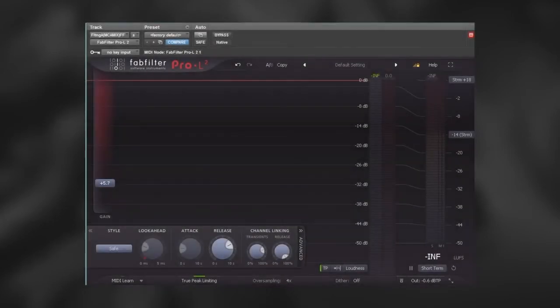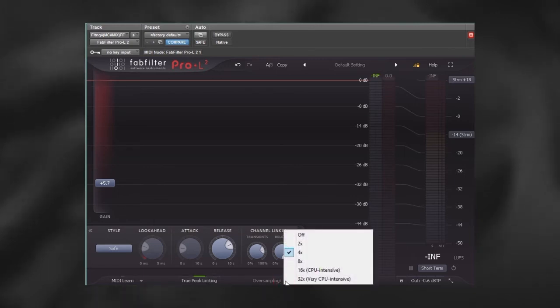Let's jump into a couple more features about the Pro L2. Let's come down to the bottom and you see where it says True Peak Limiting. When you have the True Peak Limiting engaged, you will not go over the level that you have set for the output. Next up, we have oversampling, and you can go from 2 times oversampling all the way up to 32 times oversampling, which is crazy. I didn't even know you can do that.